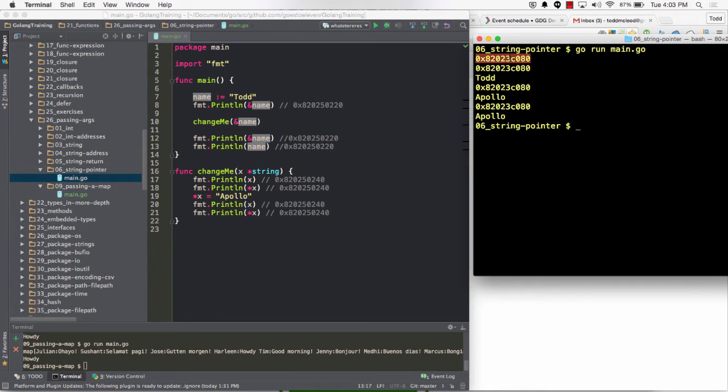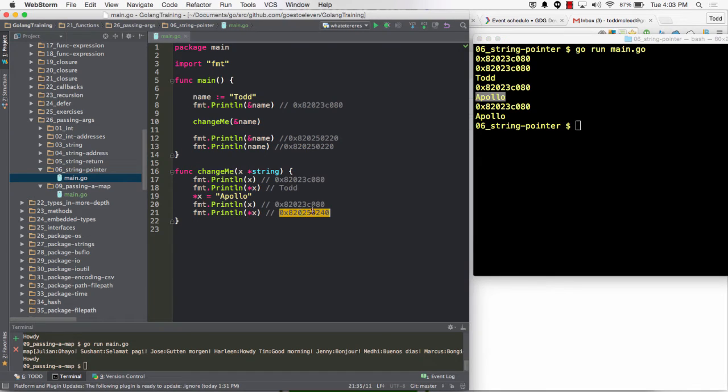So, first time through, this is the memory address. And then it calls change me and passes in a memory address, and then it prints in change me the value that came in, which is a memory address. So this memory address came to that one. And then it prints the value right here, right? And then I say the value at that memory address should now be Apollo. And then I print the memory address. And then I print the value at that memory address. And then I come up here and println this one. And I print the value.